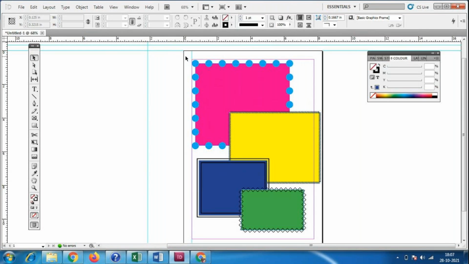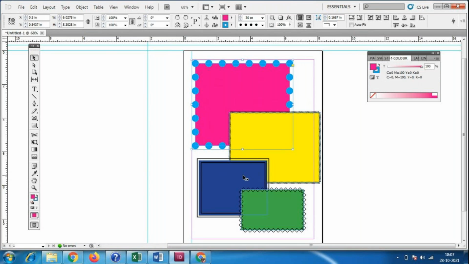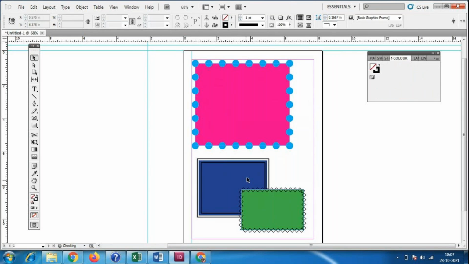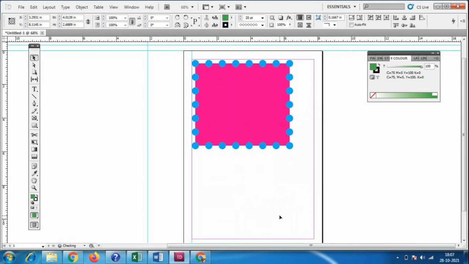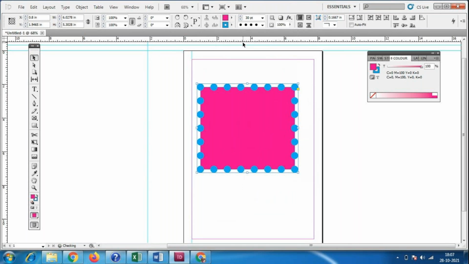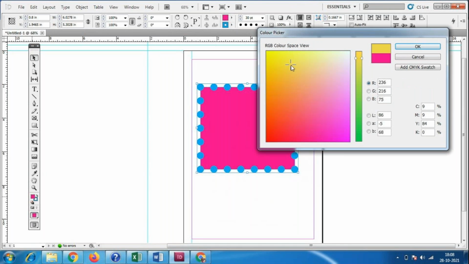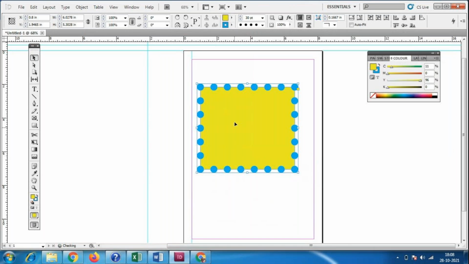Like this, we can add as many boxes as we want, and there is no need to use layers; anything is automatically selected like this. If I don't want it, I'll just select it and delete it. You can always take the color from here also. You can select the color and apply the colors like this.